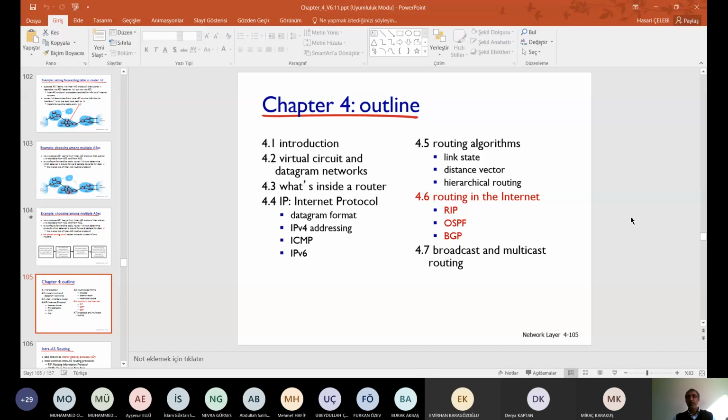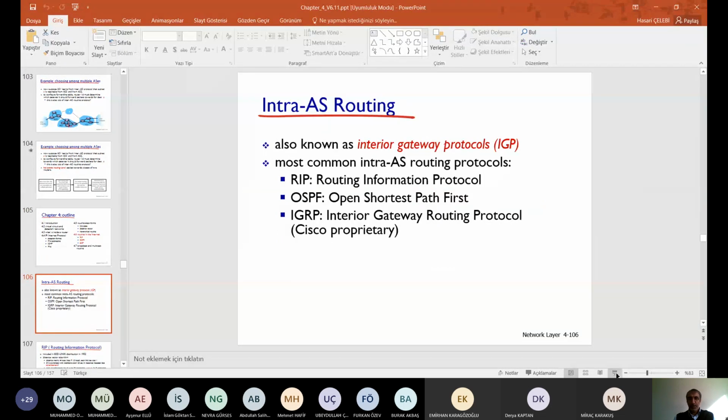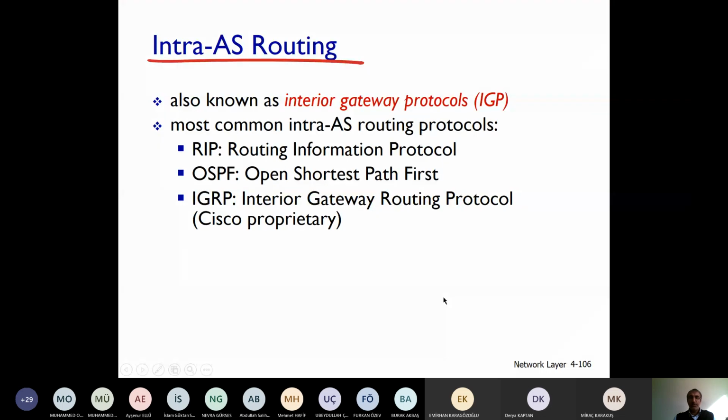Okay, so let's continue on routing in the internet that we use. These are the popular routing algorithms that we use in the internet, which are RIP, OSPF, and BGP. So first of all, we have the intra-AS routing that we use within the AS, also known as Interior Gateway Protocols, IGP.